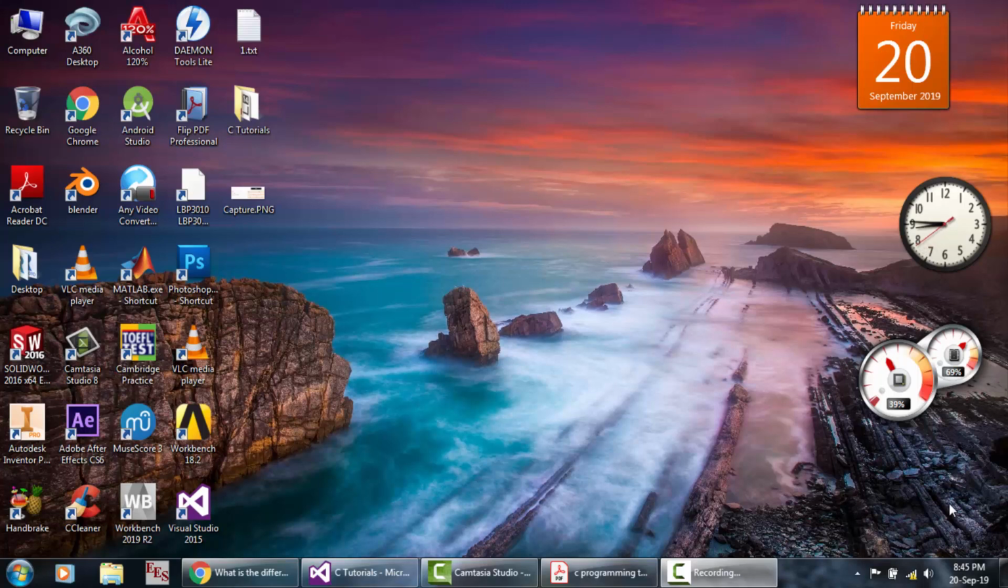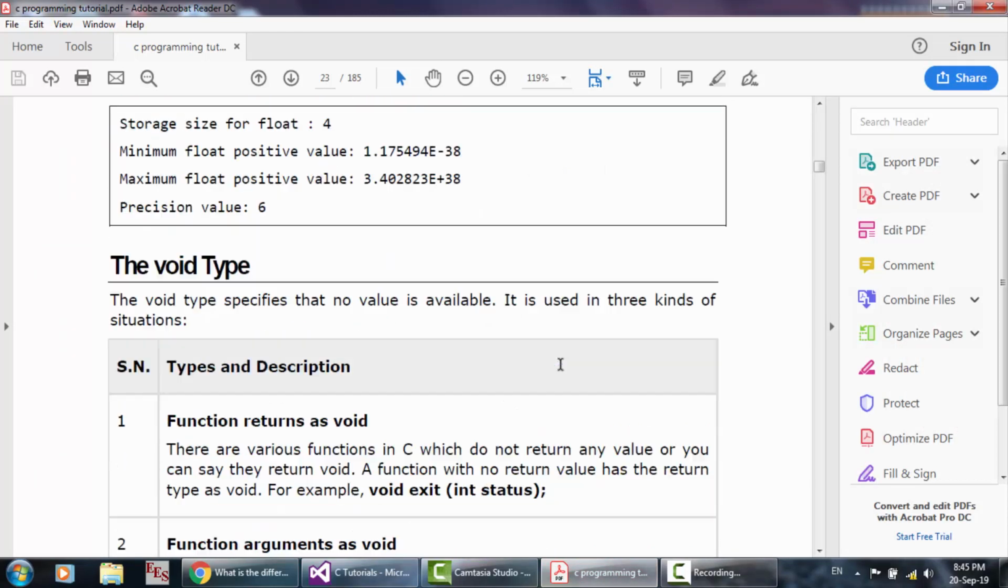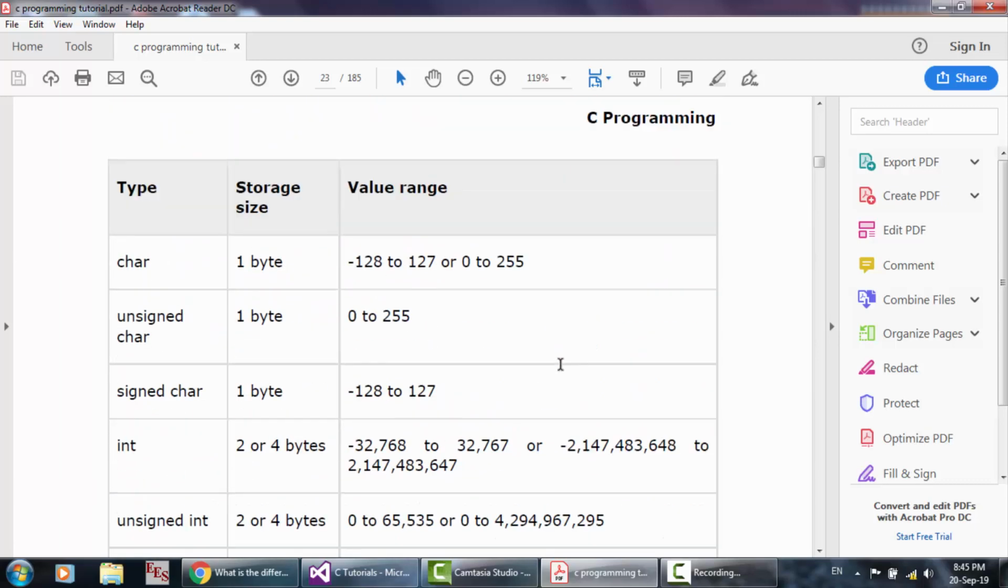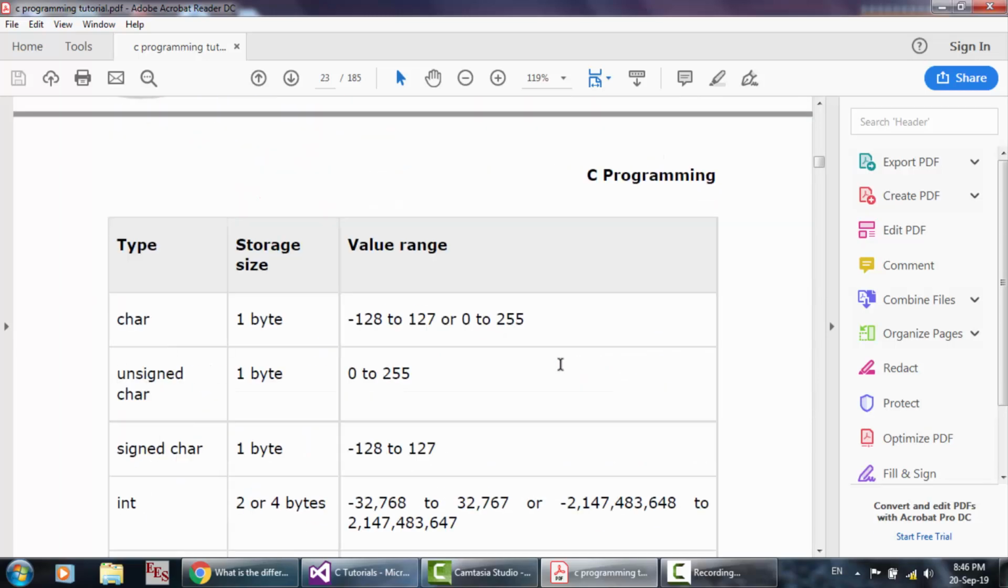Bismillahir Rahmanir Rahim. Ladies and gentlemen, let's continue our tutorials about the C programming language. In this video, we're gonna continue the data types. We're gonna focus on the void type. In the previous videos we talked about some interesting topics like floating point types, and we got the sizes of the integer and the float.